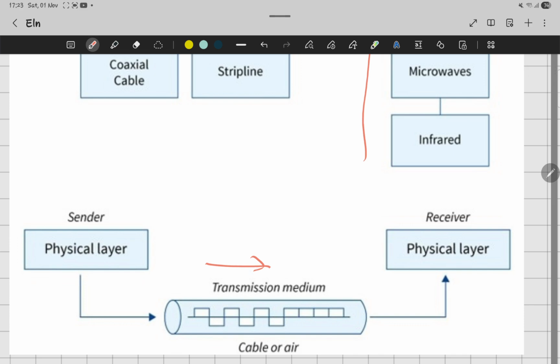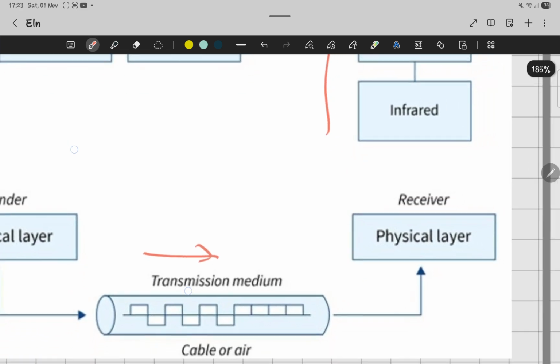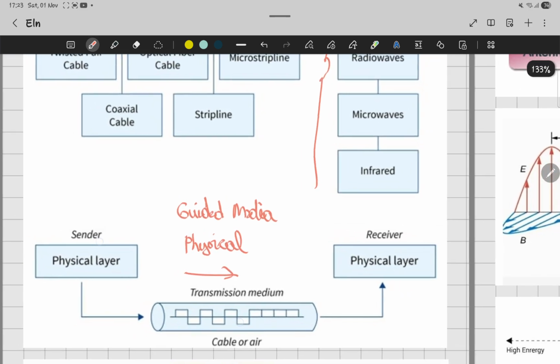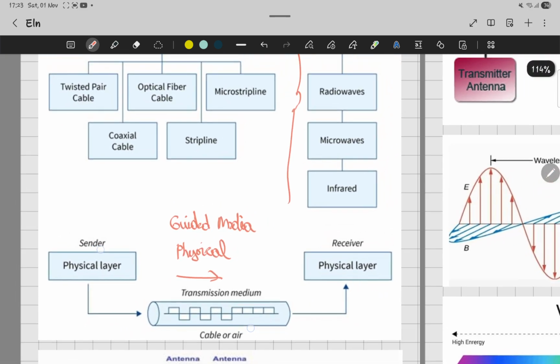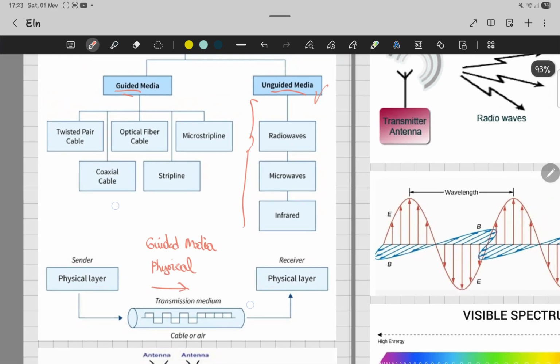This one is under guided media, where you can see the physical transmission. This is physical, and this is guided media. It's an example of guided media, from sender to receiver. But our main focus is under unguided media.